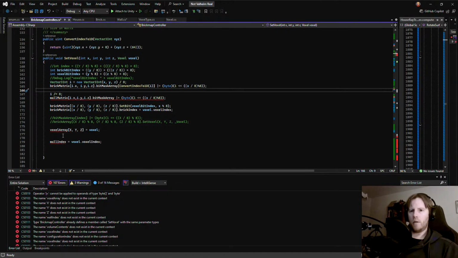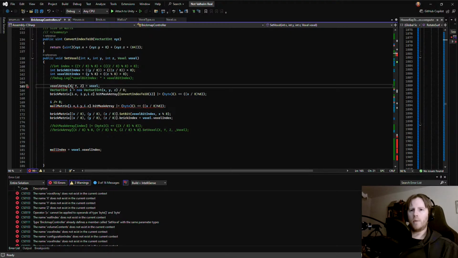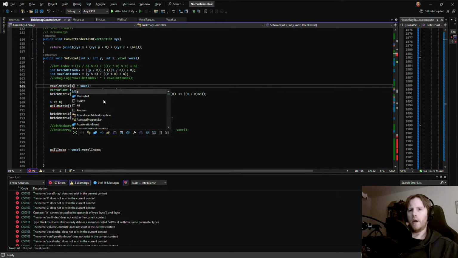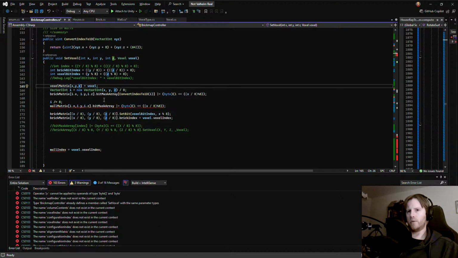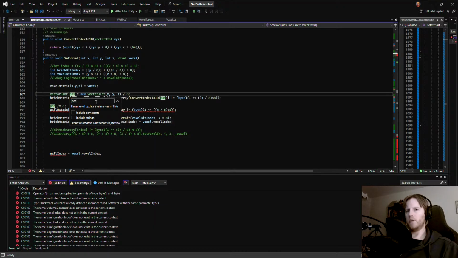So we are fetching, we have the voxel first, so we set that first, right? Voxel array, voxel matrix, x, y, z equals voxel. And then we divide x, y, z by 8. I don't like the I. What should I call it? Position.